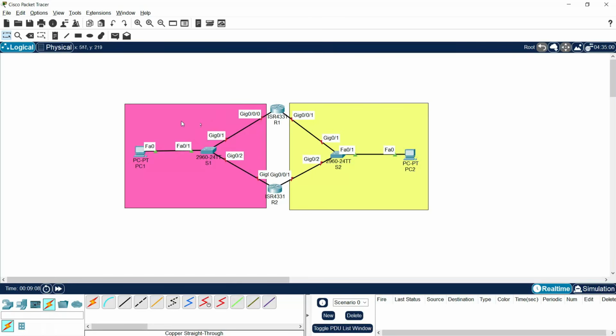Here we will note down the network addresses we are going to use in this topology. In this left side network we will use 10.10.10.0/24. Then on the right side we will use 10.20.20.0/24.